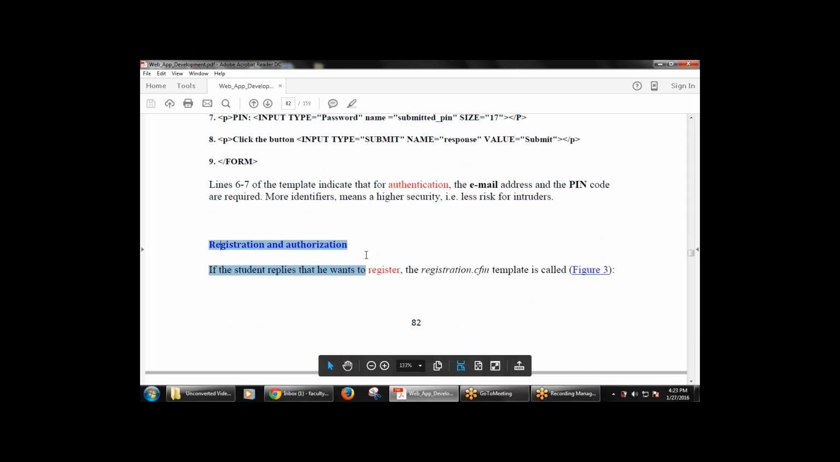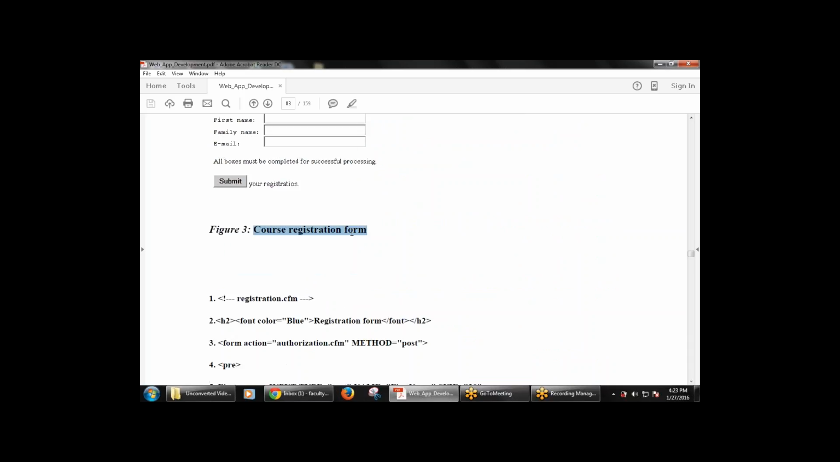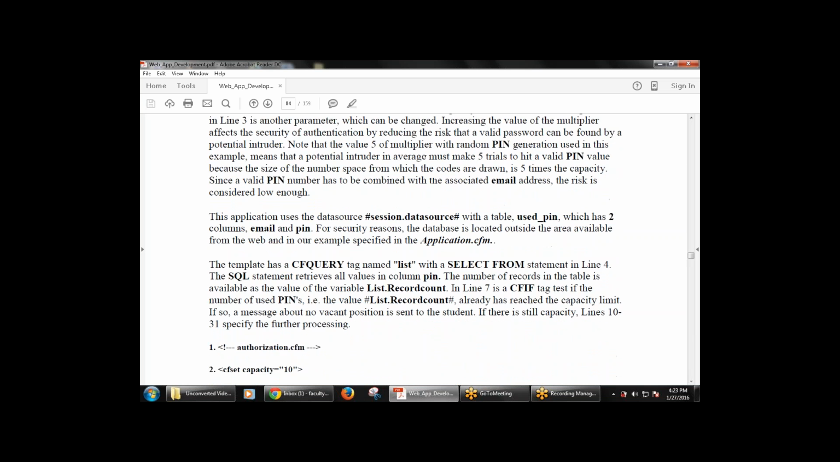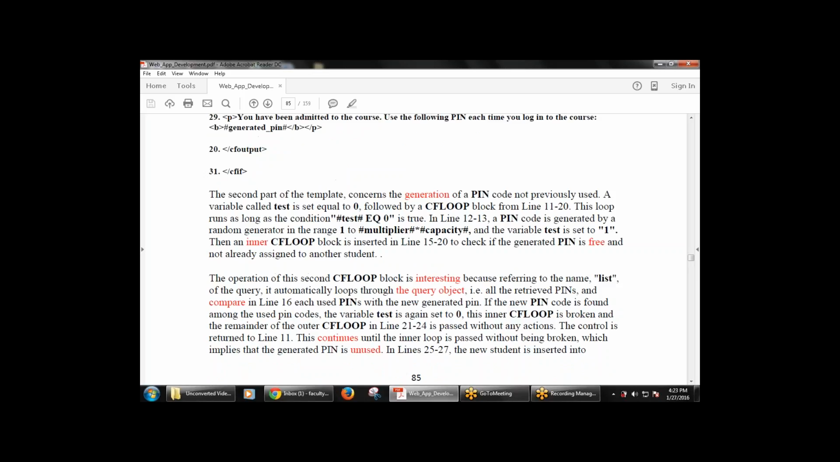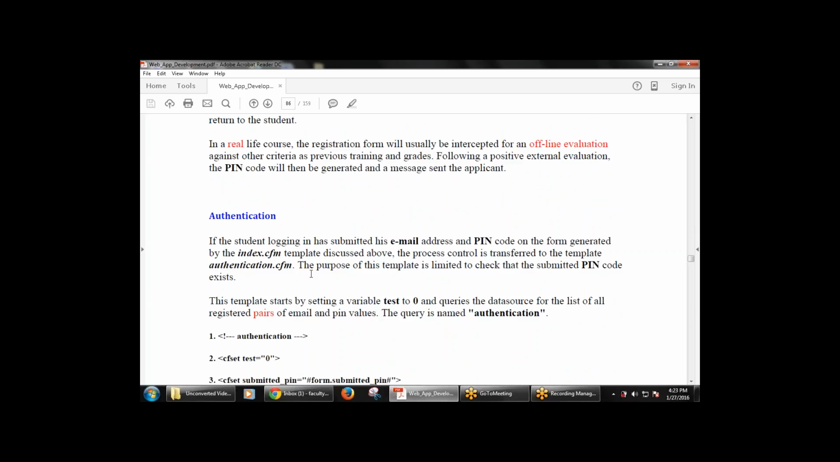The next is the registration and the authorization that we have discussed. This is the example of the registration form that we have discussed, that is the course registration form. This is the coding for the course registration form, that is how to use the course registration form. This is the coding. Then next is authentication, that is how to find out whether the person is authenticated or not.